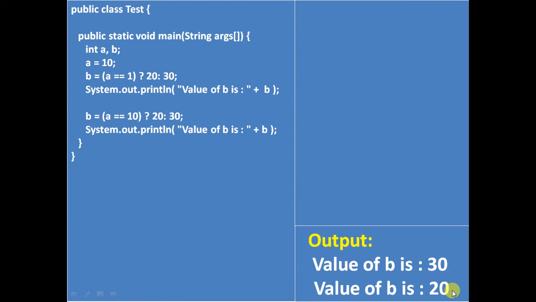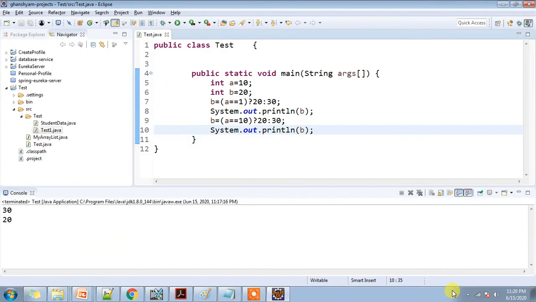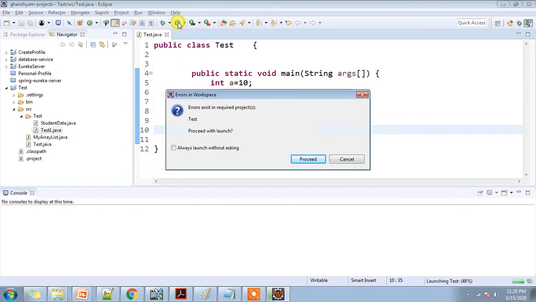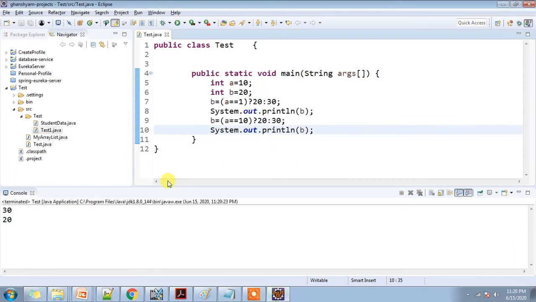So let's see it with an example, or practically. Here I have written this example, and if you run this, you will get the result 30 and 20.